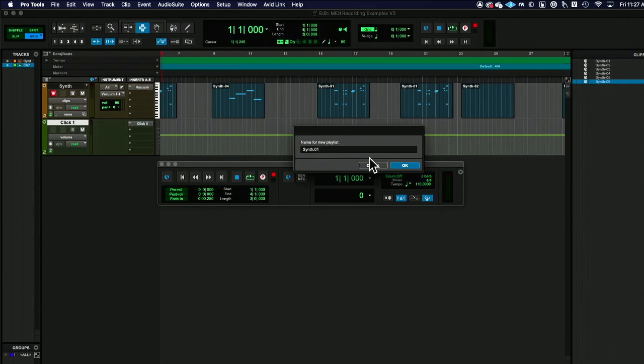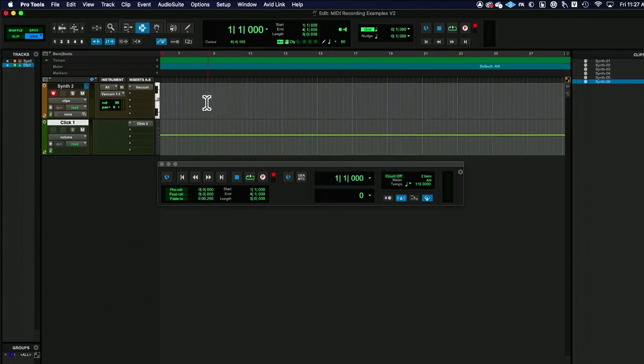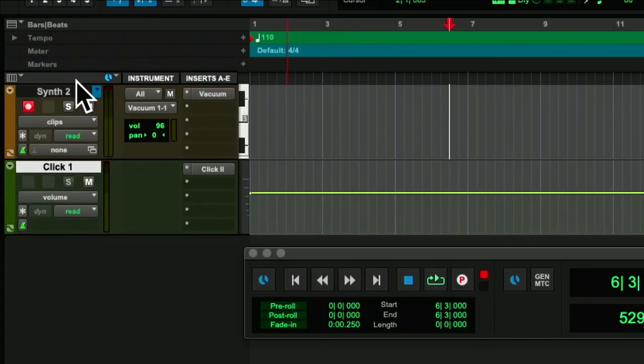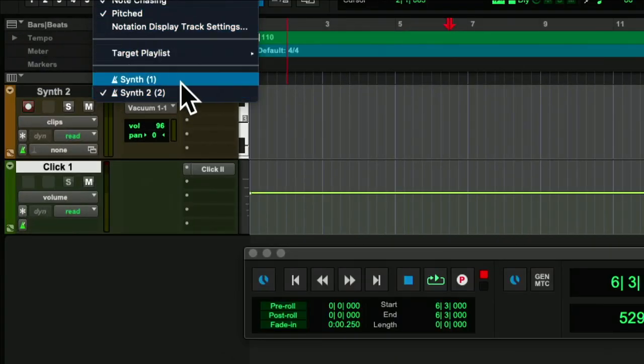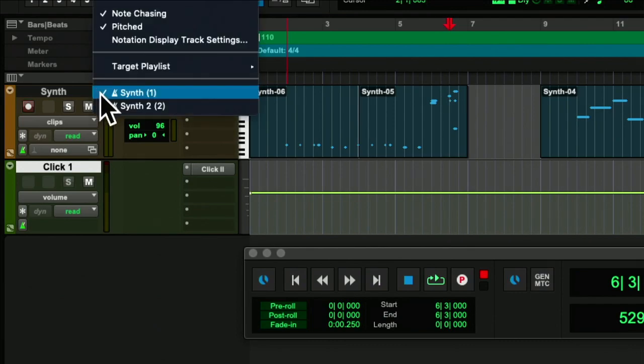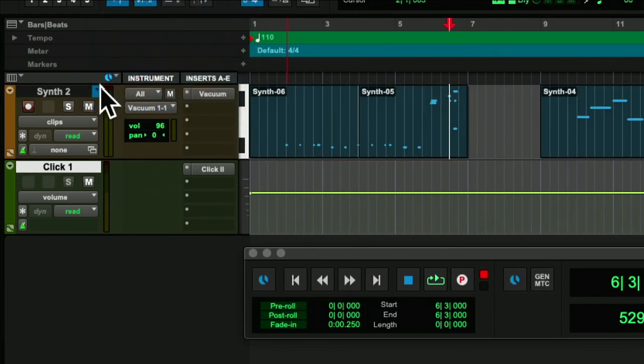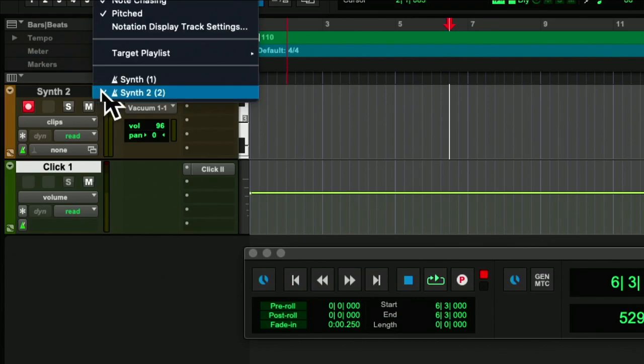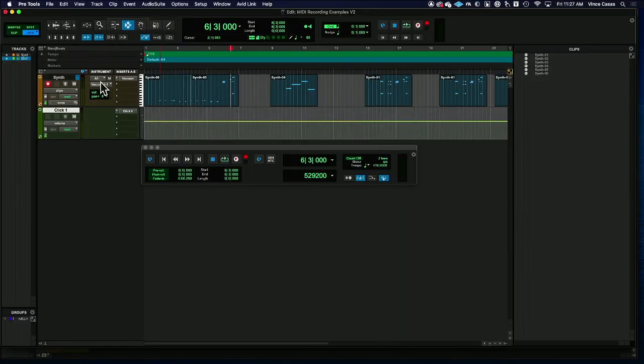So let's just say we call this Synth 2, and I hit OK. You'll notice it removes everything in the timeline. These synth clips will still exist here. And if I go back up to the top, now there's a new element down at the bottom that shows me my playlists, and I can toggle back and forth. So I can switch back and forth using them here, or I can view my individual clips here and maneuver them there.